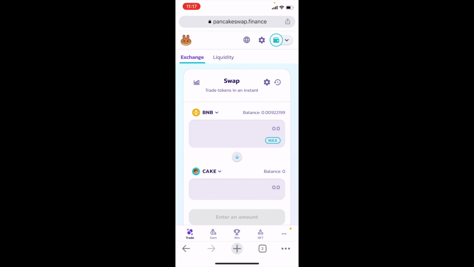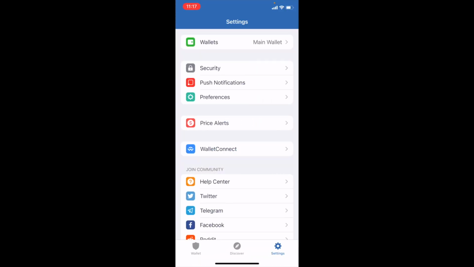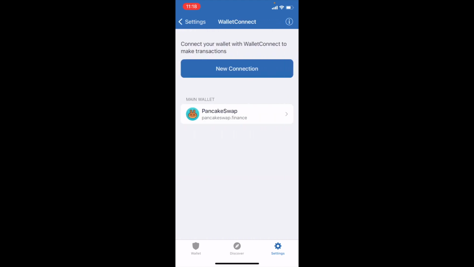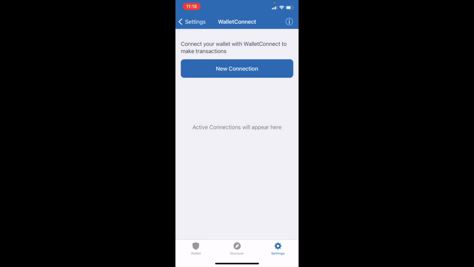Okay, so I've got PancakeSwap open here on Google Chrome, but I also have my Trust Wallet open. So let me jump over on Trust Wallet, and we're in the settings section. You can find that on the bottom right-hand corner of your Trust Wallet. Again, I'm using my iPhone with the Trust Wallet app. Okay, so see that little WalletConnect right in the middle there? If I click on that, you can see that we've got our connections that are set up in this area, including PancakeSwap right here.